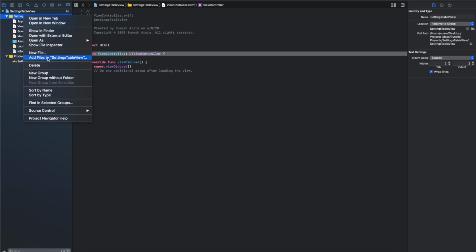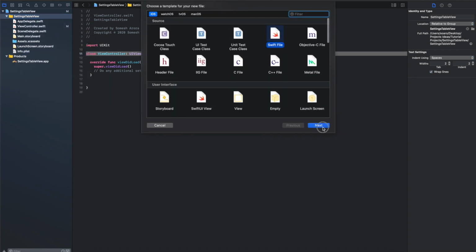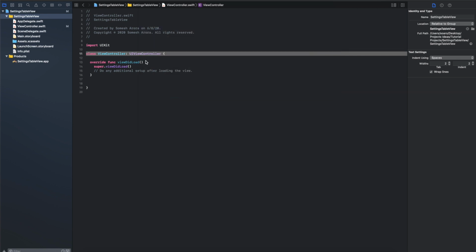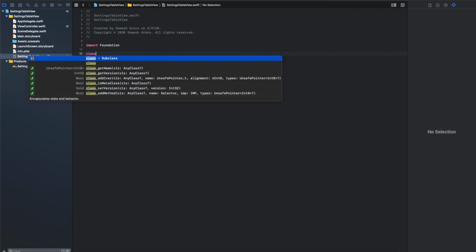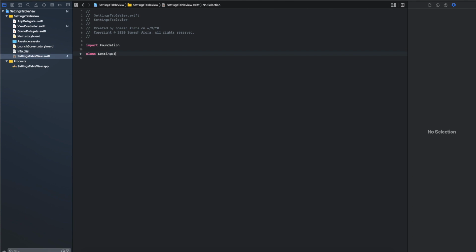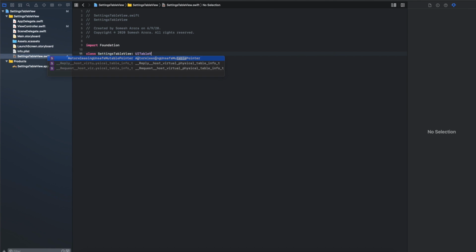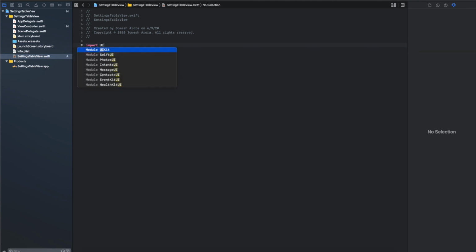Let's start by adding a new file for our table view. Let's name it settings table view. Now this class will be of type UITableView. So let's just go ahead and declare that. And of course, we need to import UIKit to import any UI elements.